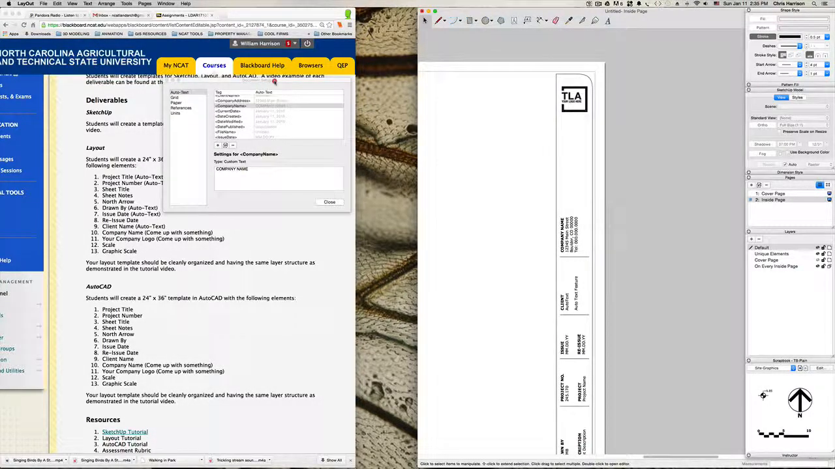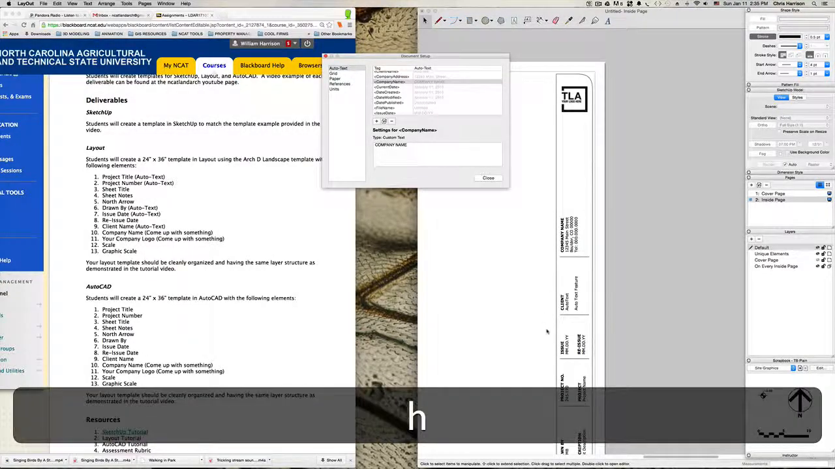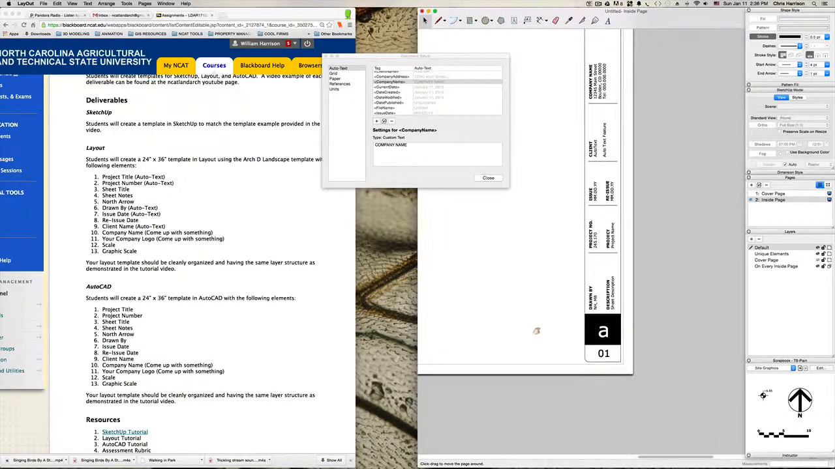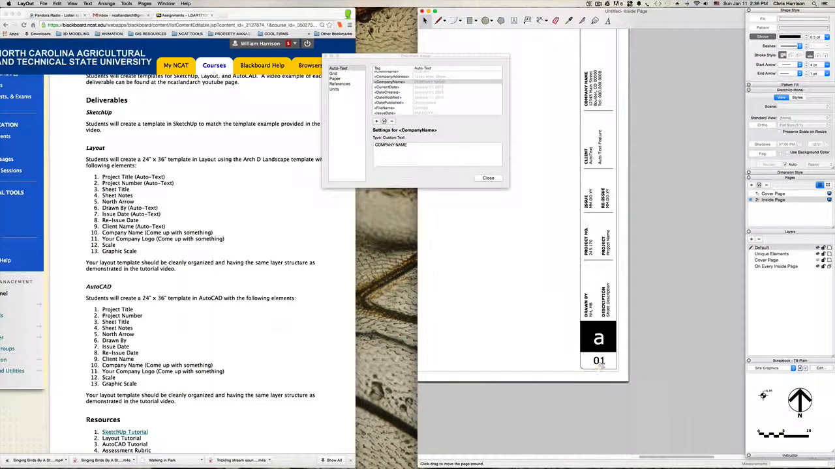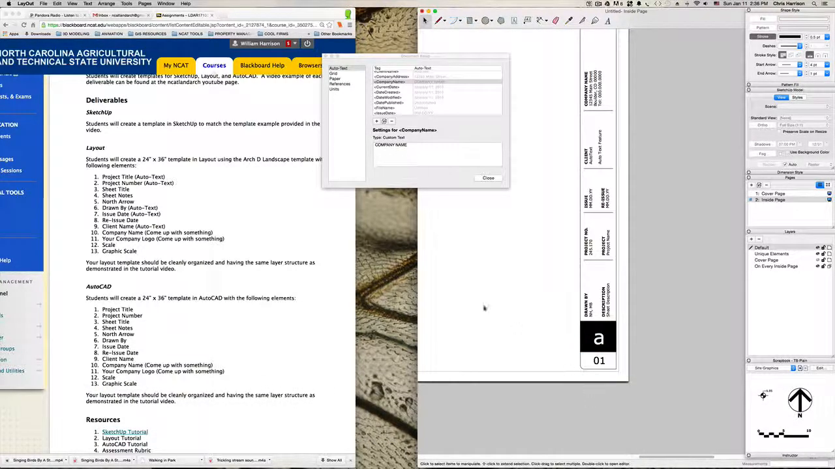So the fields that we are looking for here are project title, project number. Some of these things I said exist already. So let's just make sure these auto text fields are how they're supposed to be. So coming down here, let's just start from the bottom and work our way up. This is the sheet number, and the page number is already in auto text, so that's fine.